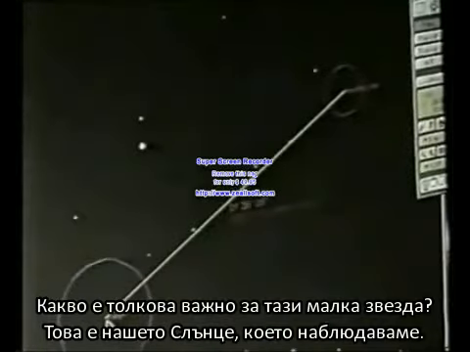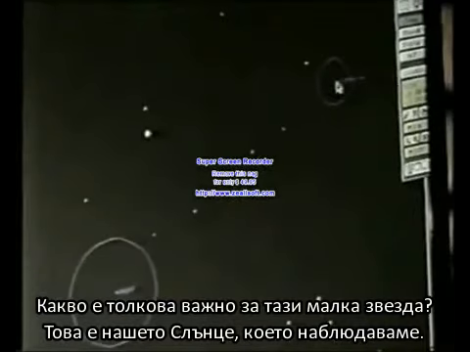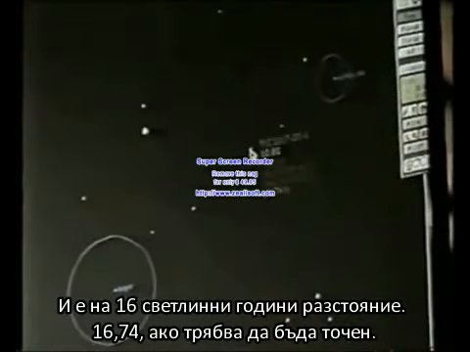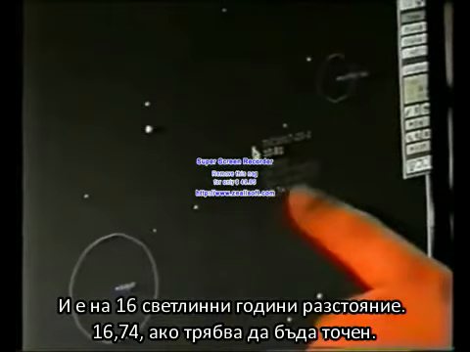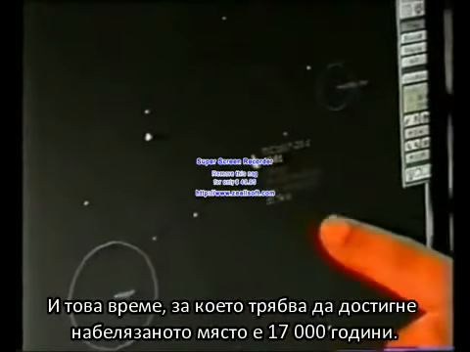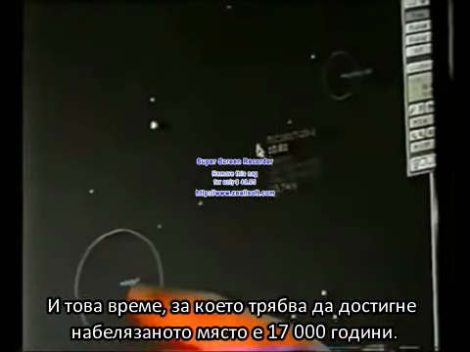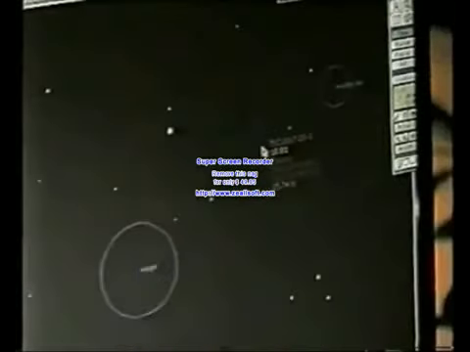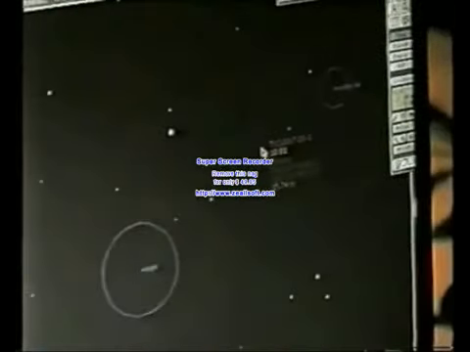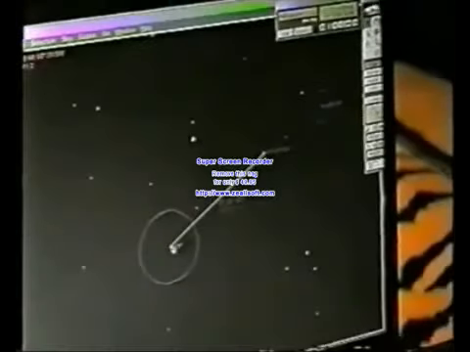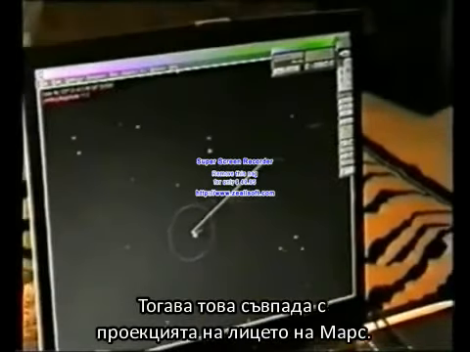What's so important about this little star, this is our sun-like star that we're looking at, and it's 16 light years away, 15.74 to be exact. And this amount of time needed to get to exactly being in position is 17,000 years ago. In 17,000 years, it gets exactly into that position. That matches the Mars face.